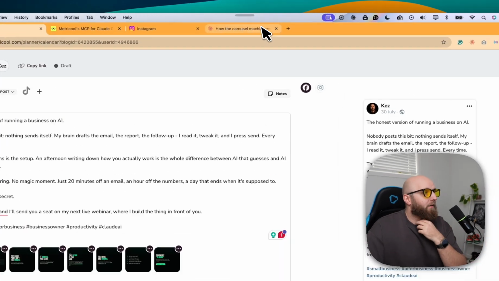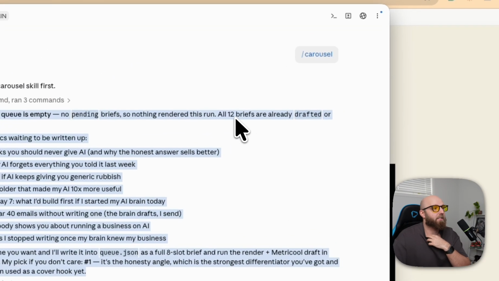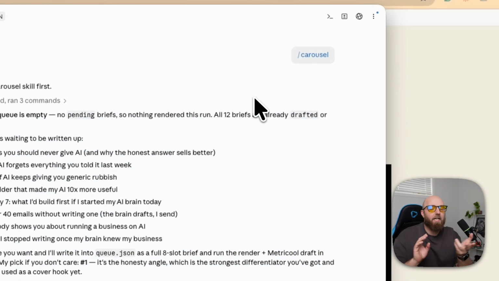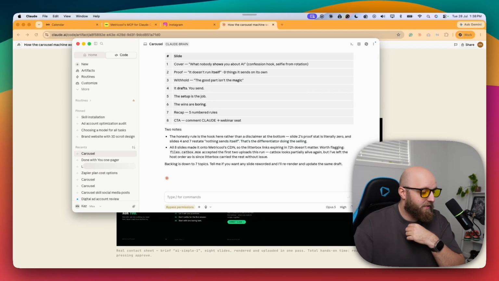So I hope that was really helpful. That is effectively how I post carousels. I've built a skill, I've connected it to Metricool, and we've added some selfies. And it was effectively just as simple as that.